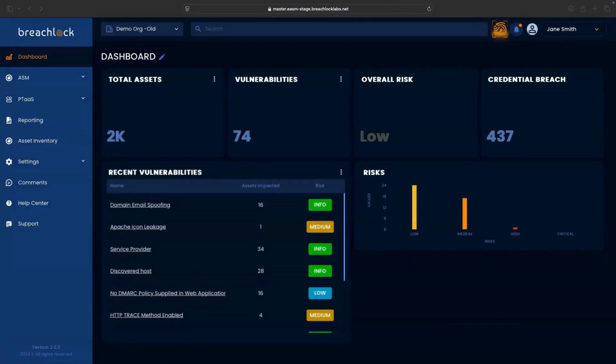Welcome to the BreachLock integrated platform. Unify your security testing with one seamless platform that consolidates all your product solutions and test findings.